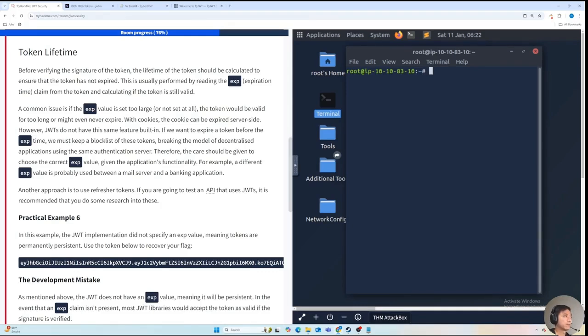With cookies, the cookie can be expired server-side. However, JWTs do not have the same feature. If we want to expire a token before the expiration time, we must keep a block list of these tokens, breaking the model of these centralized applications using the same authentication server. Therefore, the key is to choose the correct expiration value, given the application's functionality. For example, a different expiration value is probably used between a mail server and a banking application.